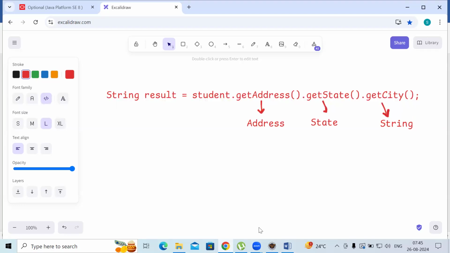Okay, right. So tell me, is there any chance of getting null pointer exception in this code? Can you identify and tell me? Yes. Where is the chance of getting null pointer exception here? If address is null, or state is null, or city is null. Okay. Very good.